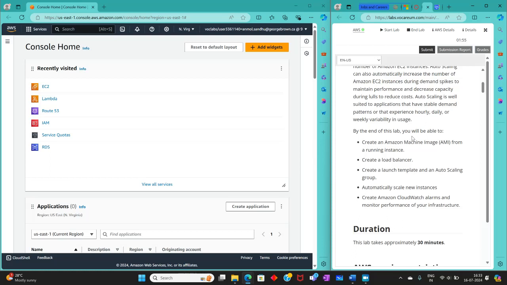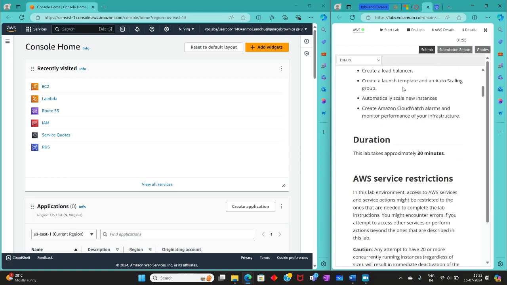By the end of this lab, you will be able to create an Amazon Machine Image (AMI) from a running instance, create a load balancer, create a launch template and an Auto Scaling group, automatically scale new instances, create an Amazon CloudWatch alarm, and monitor the performance of your infrastructure.